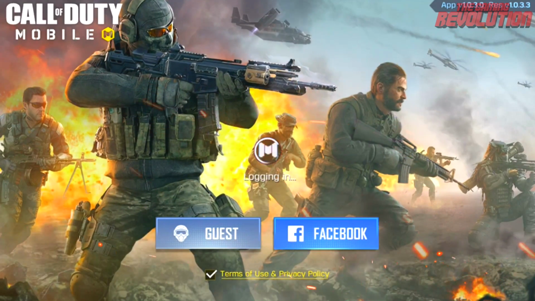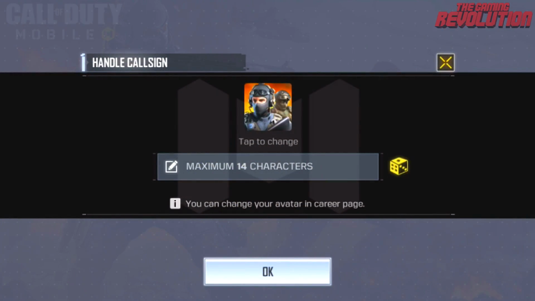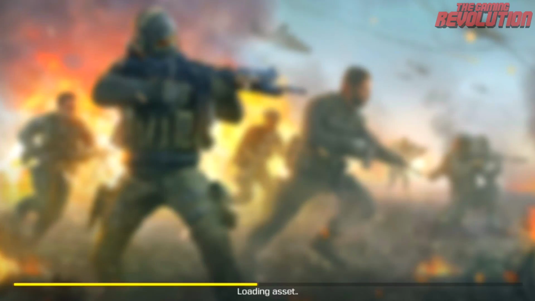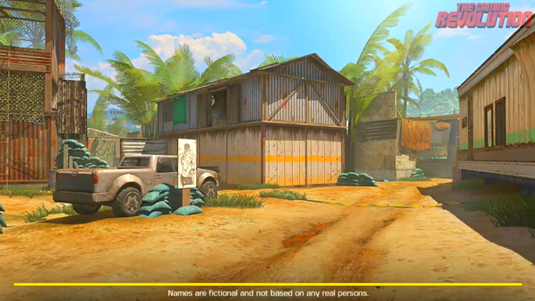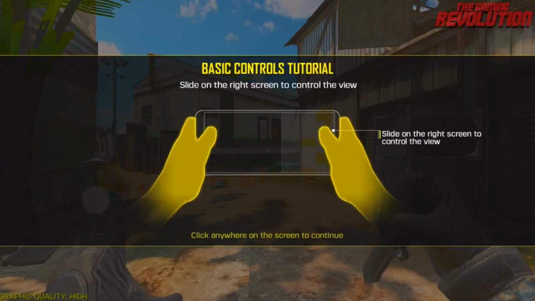But once you are on the game, all you need to do is select guest, and then you can create an account, so you can just put whatever name you want, and then it will open up a tutorial level and stuff like that, and there you go. You can go ahead and practice your controls and stuff like that.